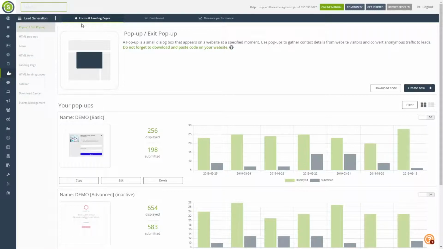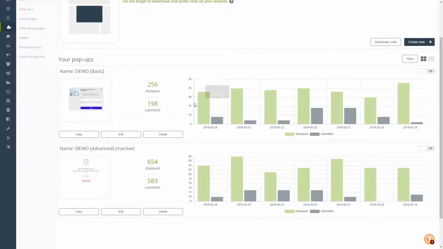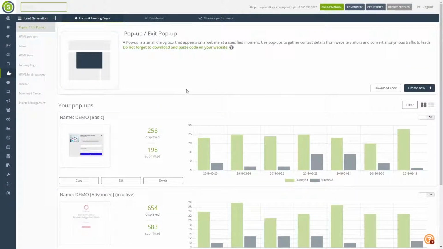In the first panel, in forms and landing pages, we'll be greeted by another sidebar with additional contact form settings. Let's make sure that we have pop-up or exit pop-up list selected. We can already see some pre-made pop-ups and their statistics respectively. We also have the ability of copying, editing, or deleting them entirely.